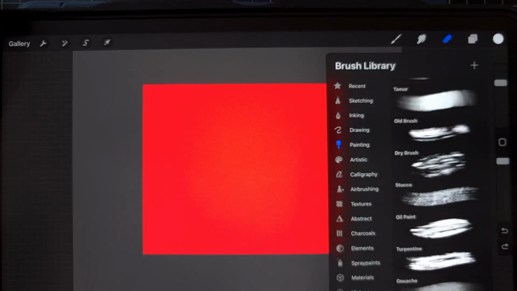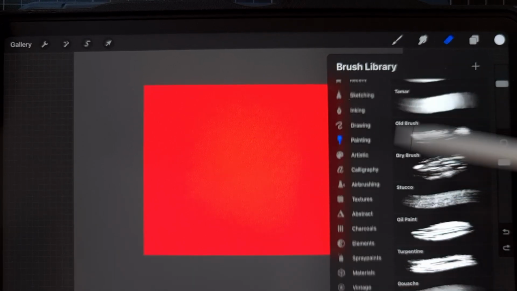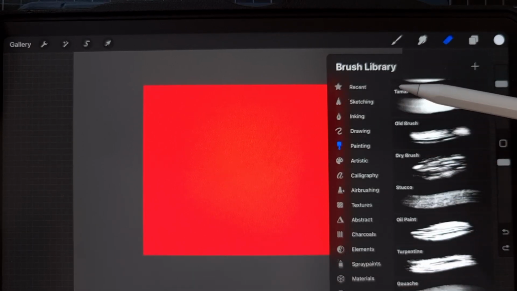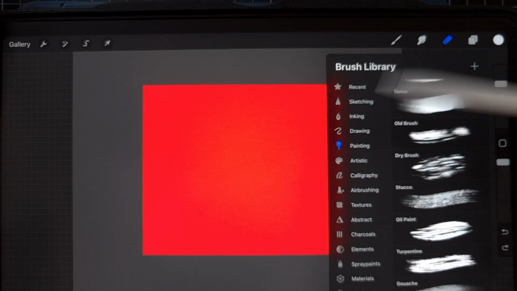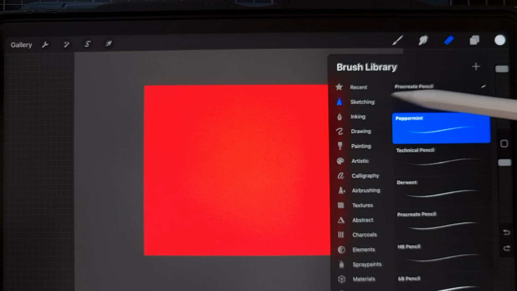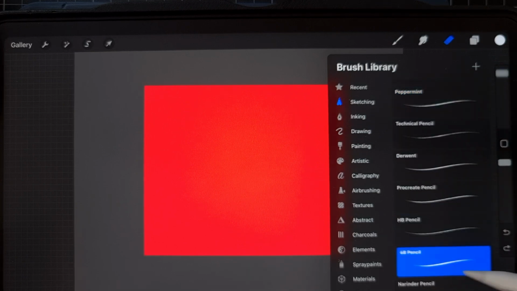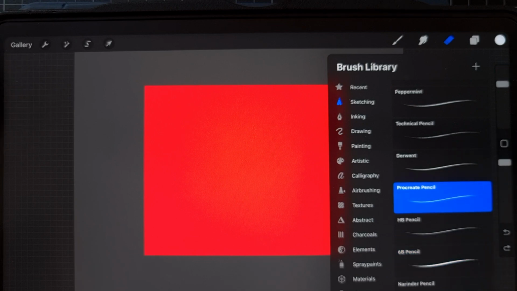The same goes for the brushes. There are way too many, so for the sake of time, we are not going to go through all of them. But as you see, the categories are pretty much self-explanatory. So we have sketching. It gives you an HB pencil or a 6B pencil, or the Procreate pencil. This is the default one.